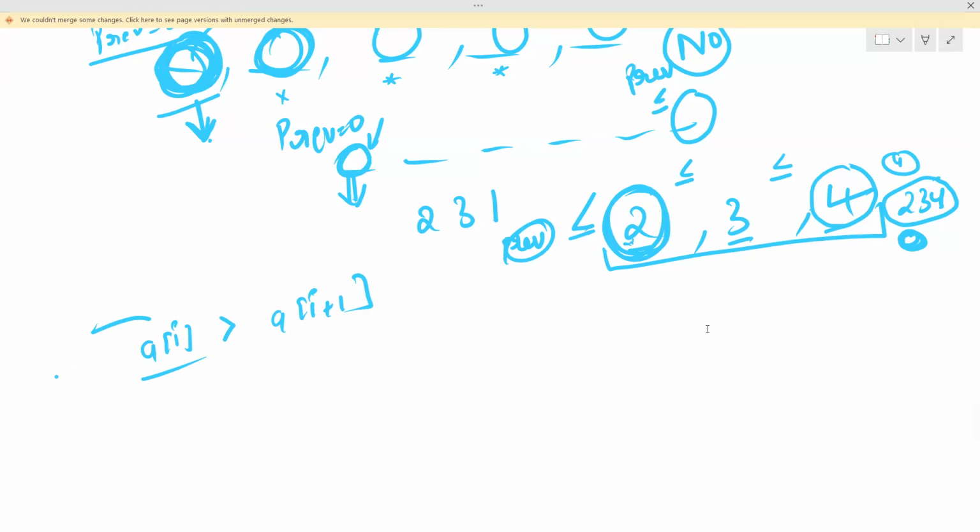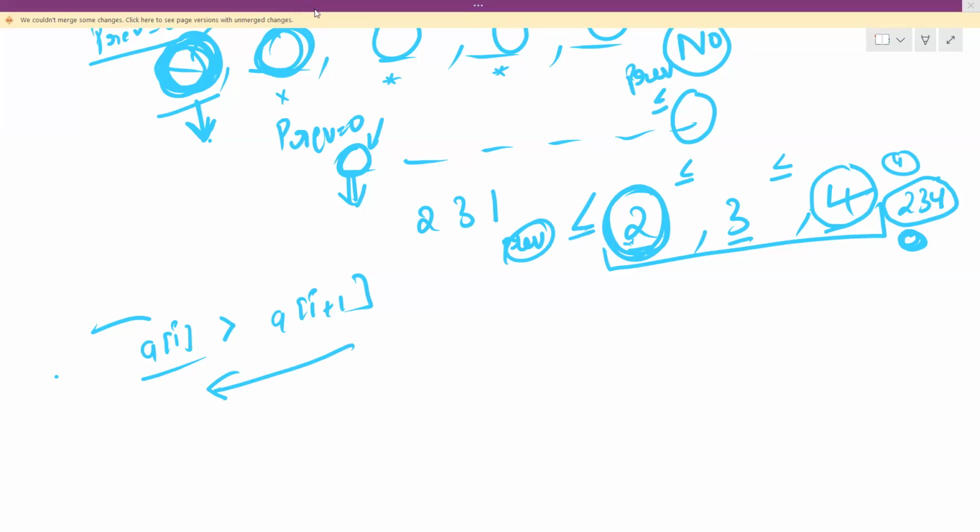Somebody said they started the same way from the back but couldn't get it. Maybe it's because you made some silly mistake, like an implementation issue. The idea is correct. It is greedy. Any other doubts? Okay, so let's go to the solution.